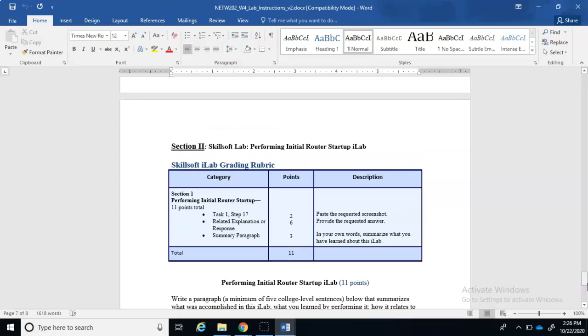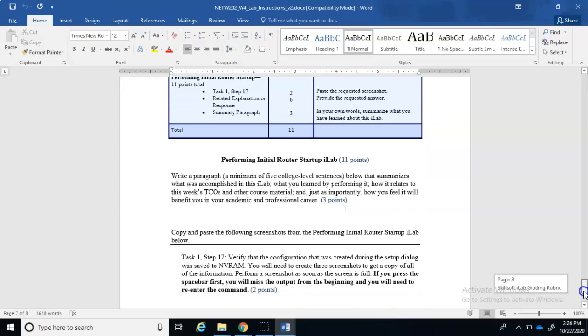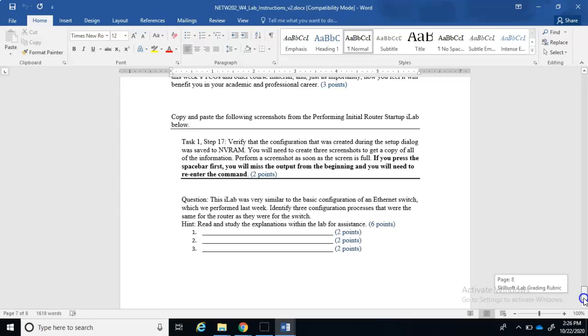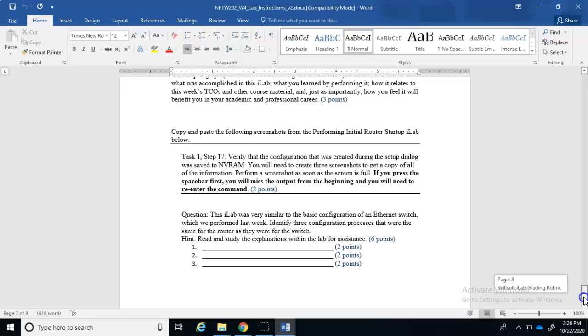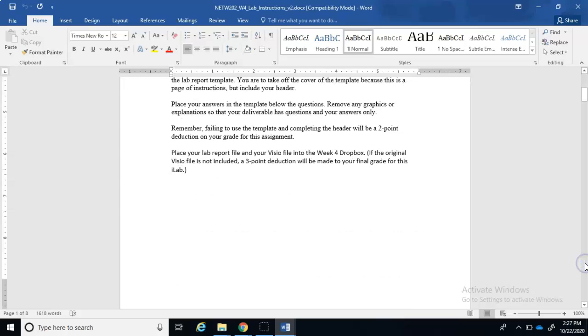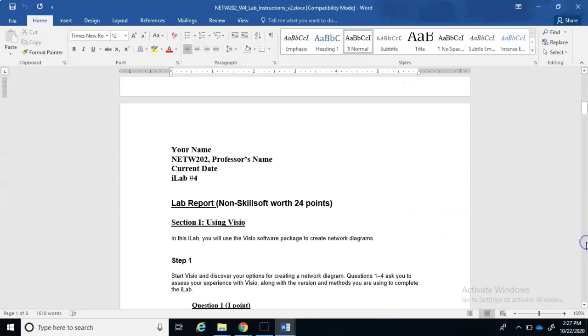Okay, then in section 2, we're performing the initial router startup iLab using the link at the top of modules. Okay, so let's go back to the top and get started. It does say use red colored font for your answers. Use the template to submit your final report and submit your Visio file.